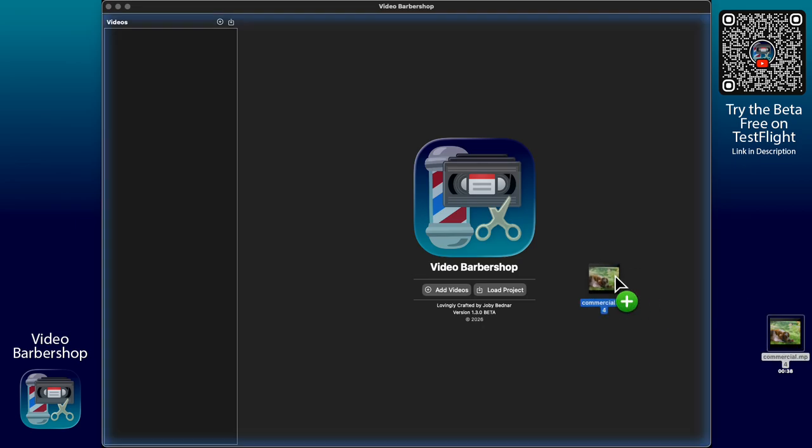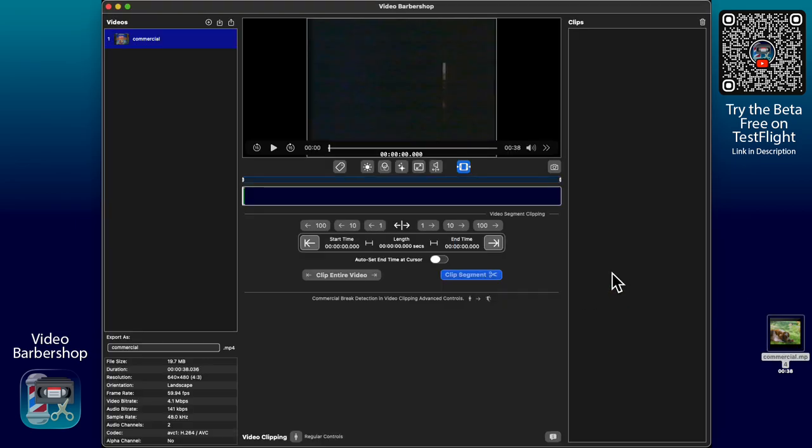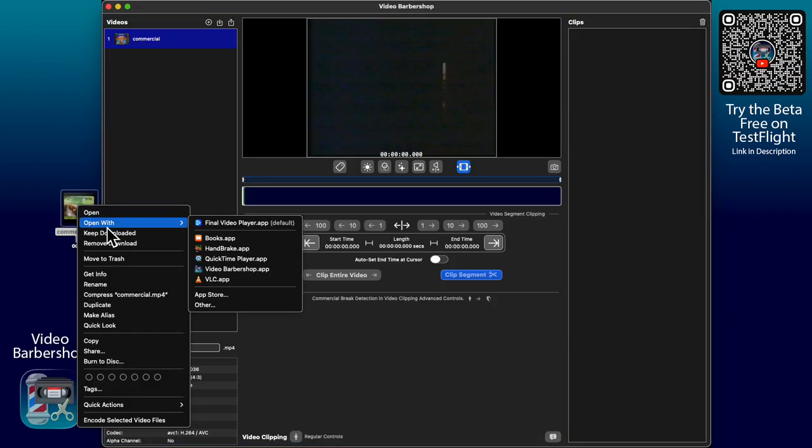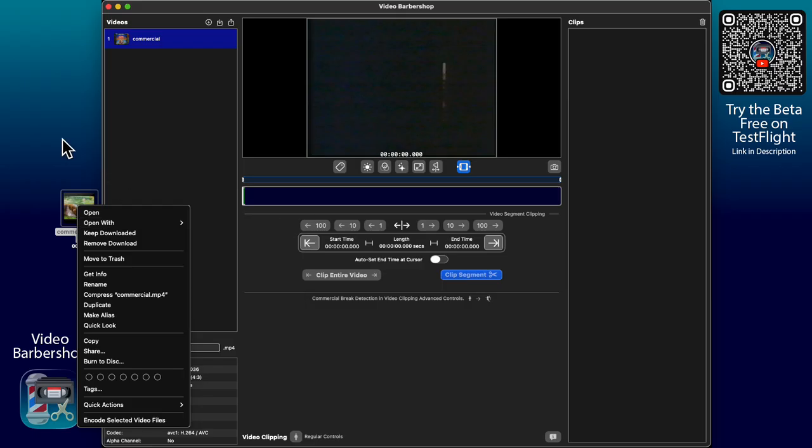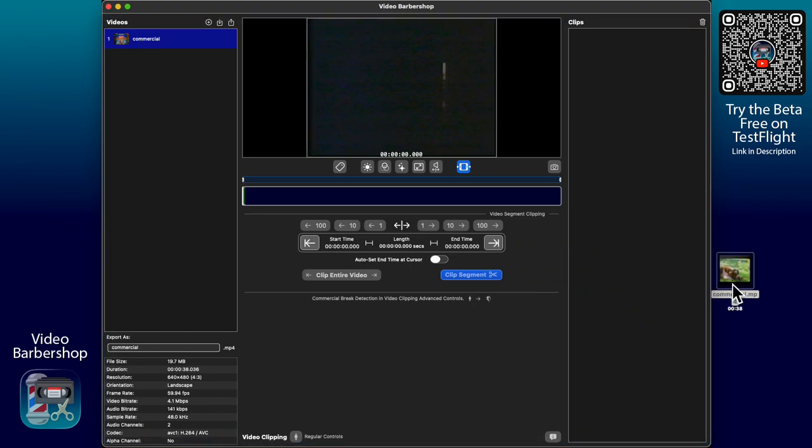First and foremost, drag and drop is now working, so you can drag whatever you want into it, and you can also do it multiple times, and it just keeps adding to them. I know there's a lot of common user interfaces. Let me see if I can get this on the other side a little better so you can see the menu. If you do open with, you should also see Video Barbershop in here for videos as well. So you can use the app in a more general way that most apps work.